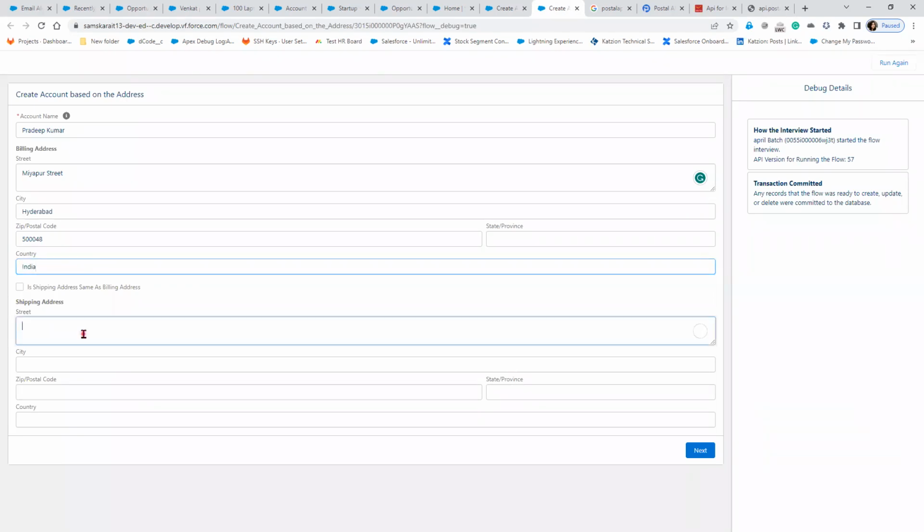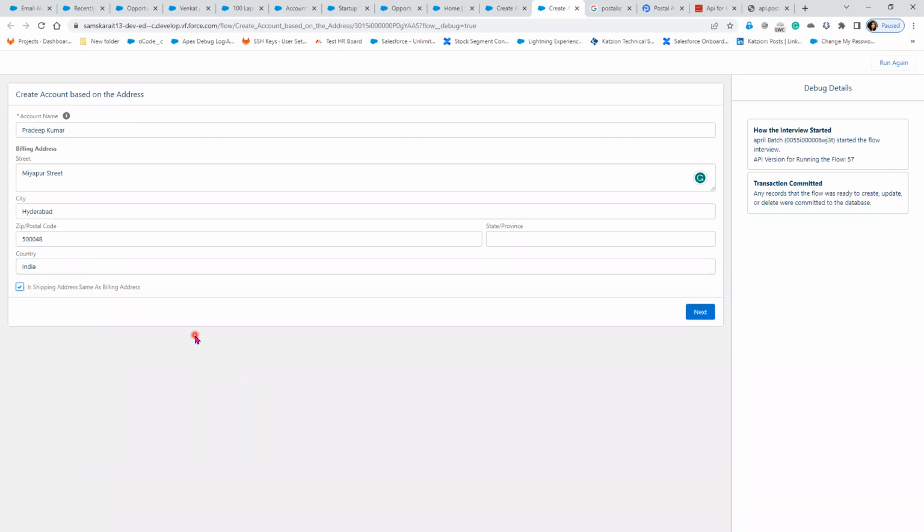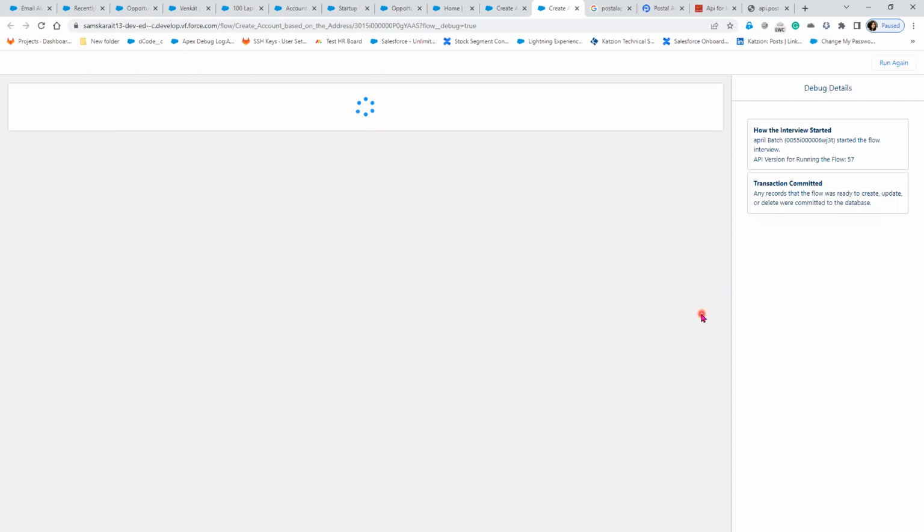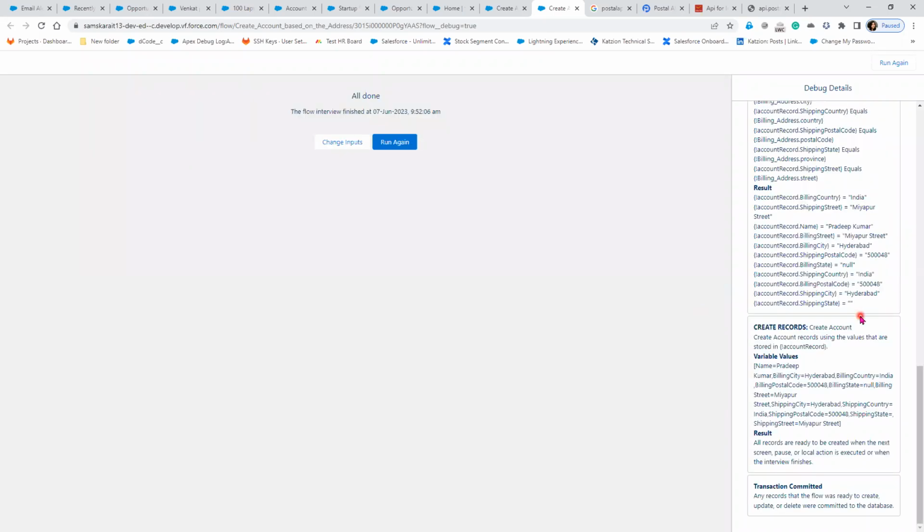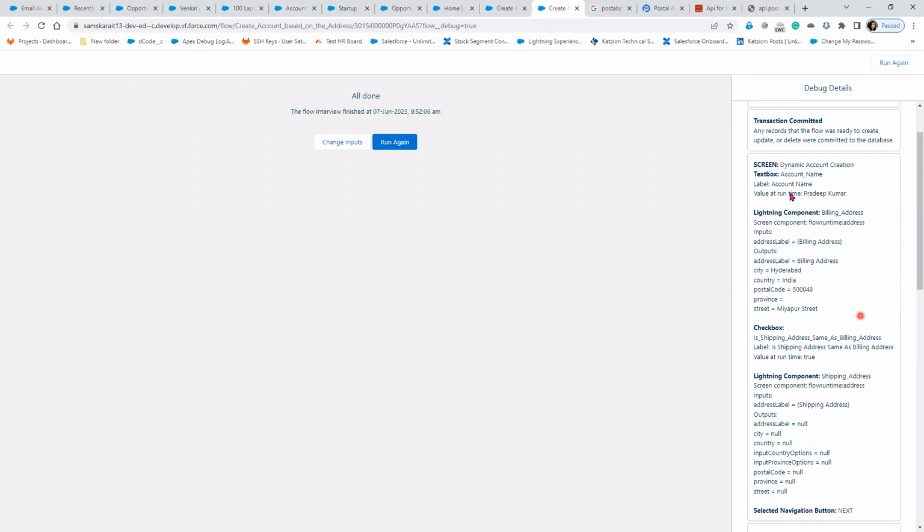So let's give some information here. Now I'll say that it is the same as this. Now I'm not giving the state. These are the information. Click on the next button. As soon as I click on the next button, now here you can see some options here.